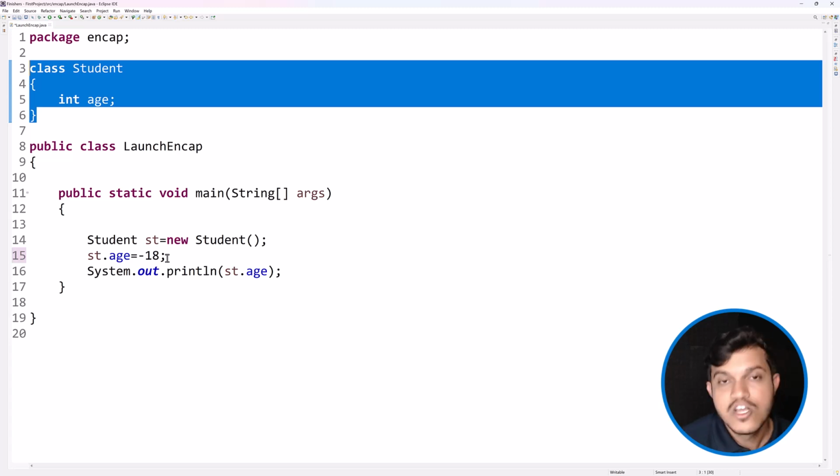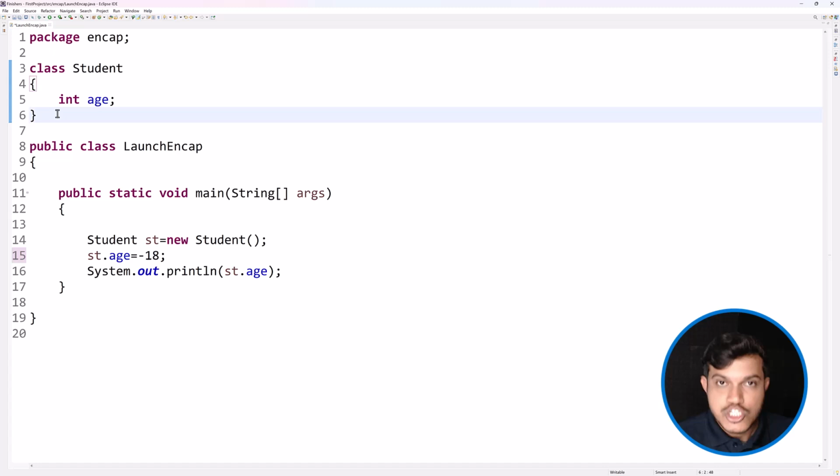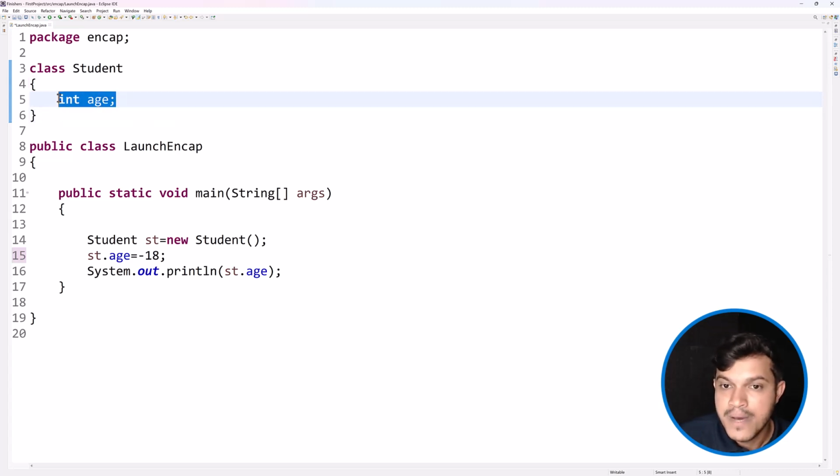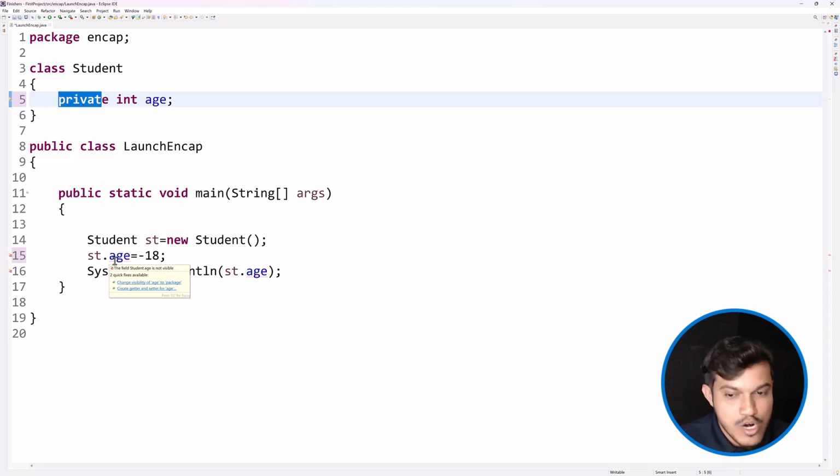So what solution do we have? Whenever you create any data member, it should be accessible within the class itself. You should restrict the access of this data member from outside the class. That means outside the class, no one can access this data member directly. For which, what solution do we have? We have to use one keyword which is supported by Java, which happens to be the private keyword. The moment you say private, you can see I'm getting one compile time error here.